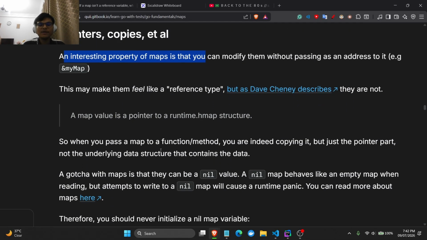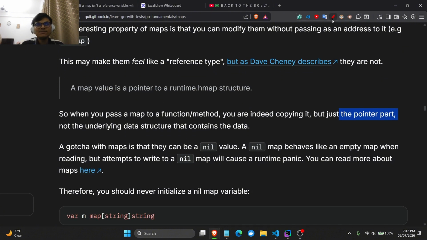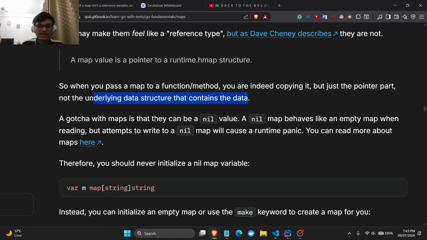So when you pass a map to a function or method, you're indeed copying it, but just the pointer part. It's the same thing as saying whenever you're passing a pointer, you're just passing a copy of it, not the underlying data structure that contains the data. A gotcha with maps is that they can be nil value. A nil map behaves like an empty map when reading, but attempts to write to a nil map will cause a runtime panic.